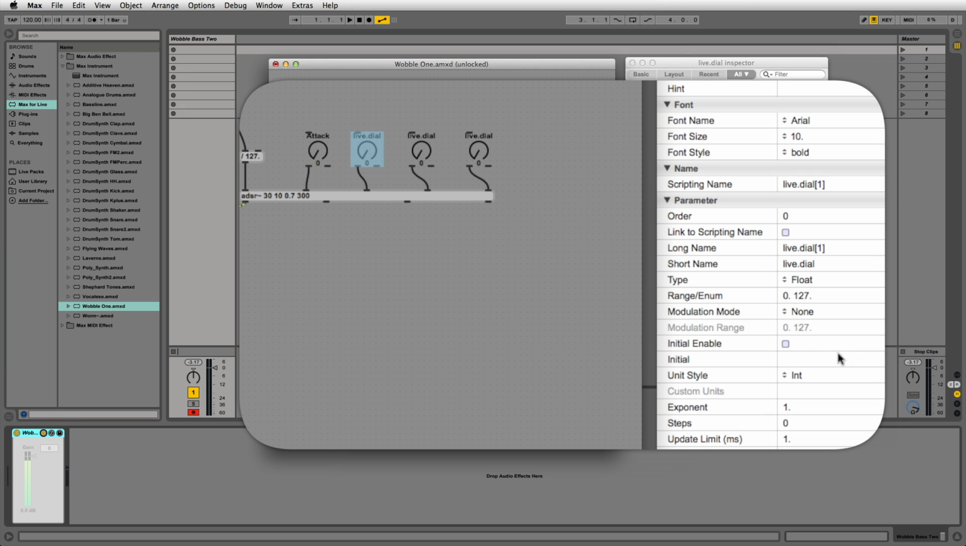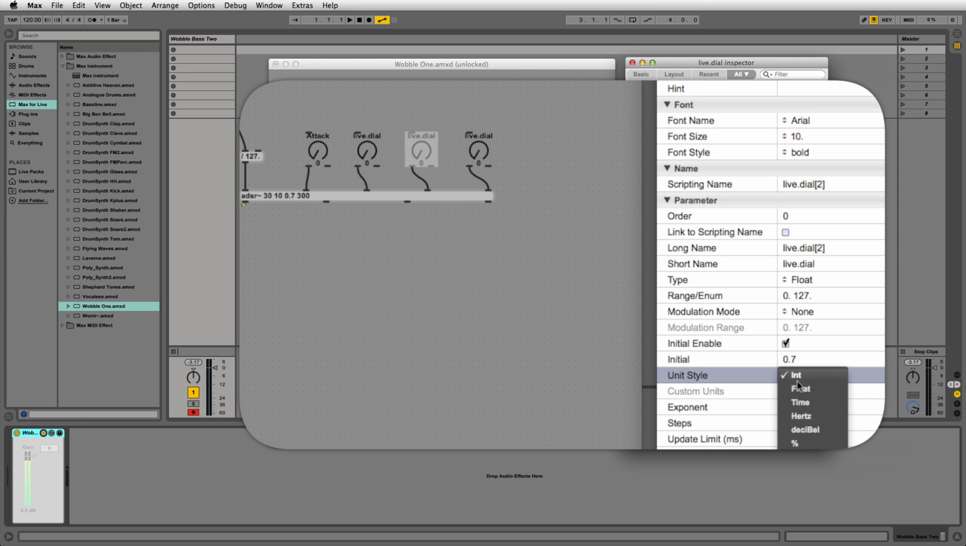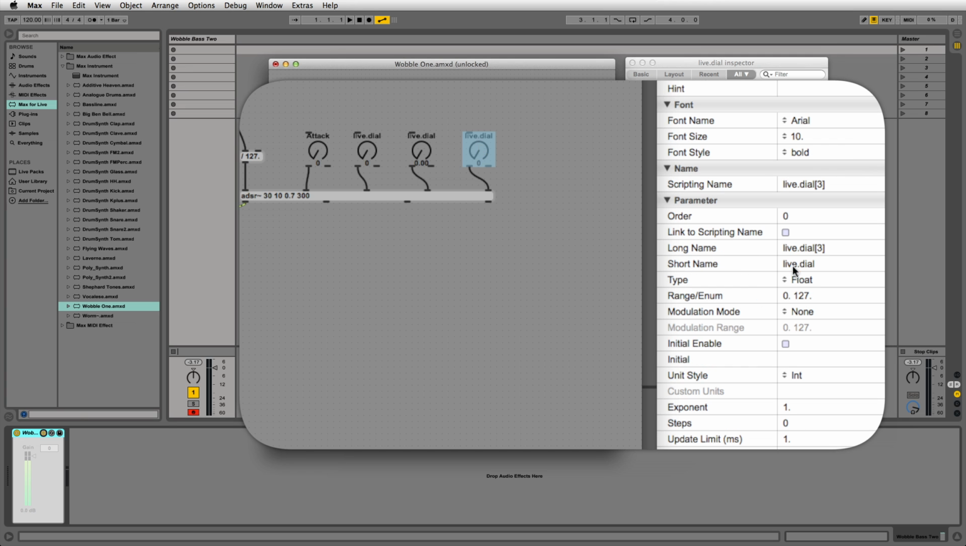Continue with the others. Let's set the decay to 20 milliseconds. The sustain to 0.70, change the unit style to float, and the release to 300 milliseconds. Set the range for the decay from 0 to 500, set the sustain from 0 to 1, and set the release from 0 to 1000.